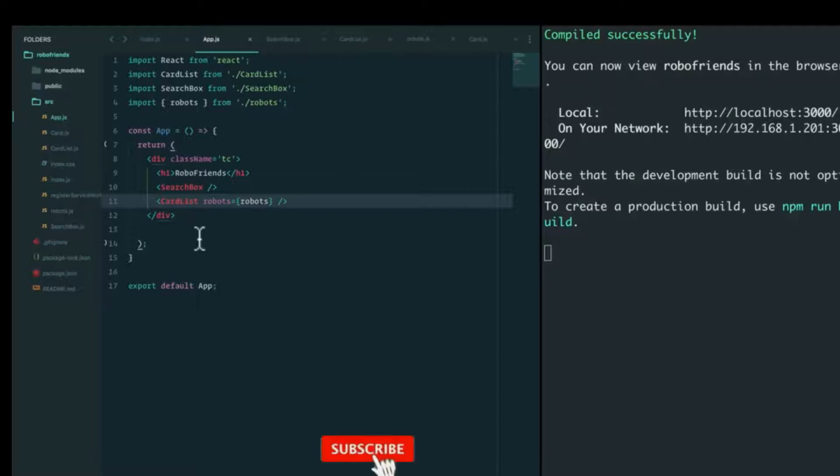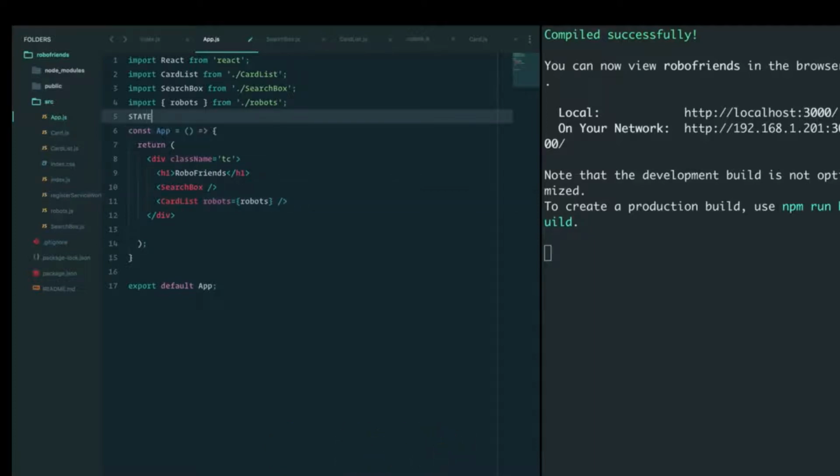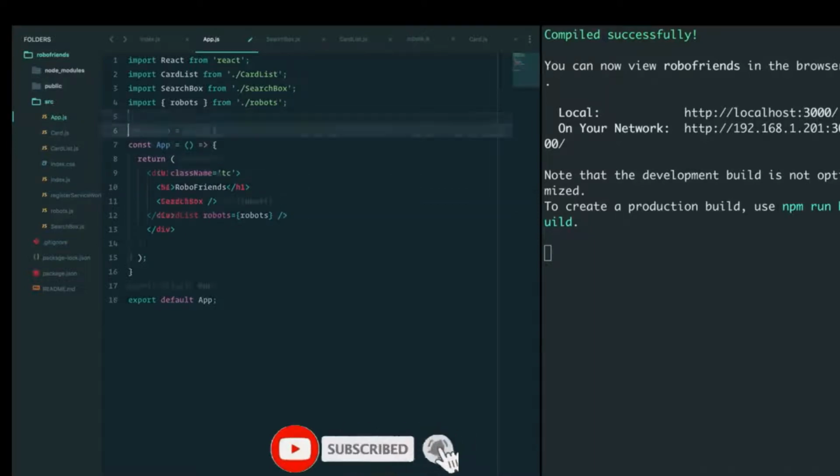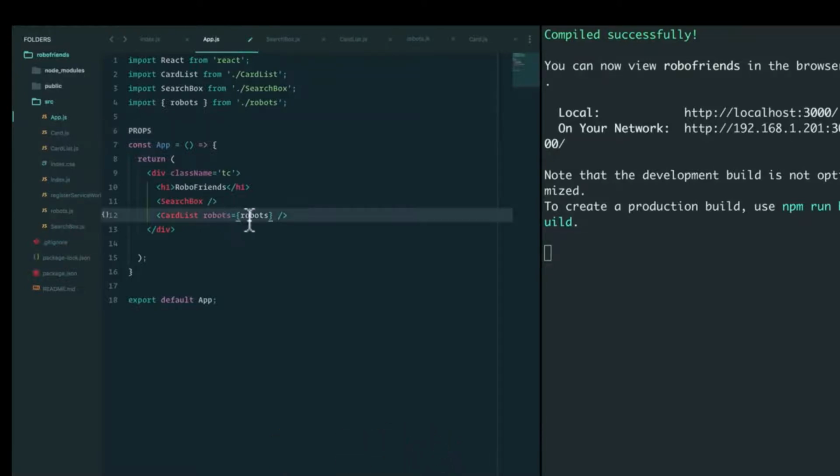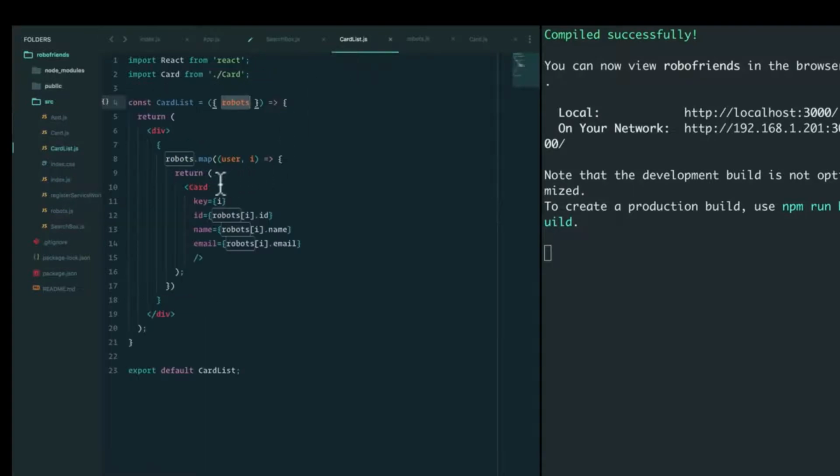Well, in order to do this, React has an idea of something called state. Up until now, we learned about props, such as properties that we keep passing down. But we've never changed them because React just reads the props. If I go to card list, it just reads the props that it receives and it just renders something.